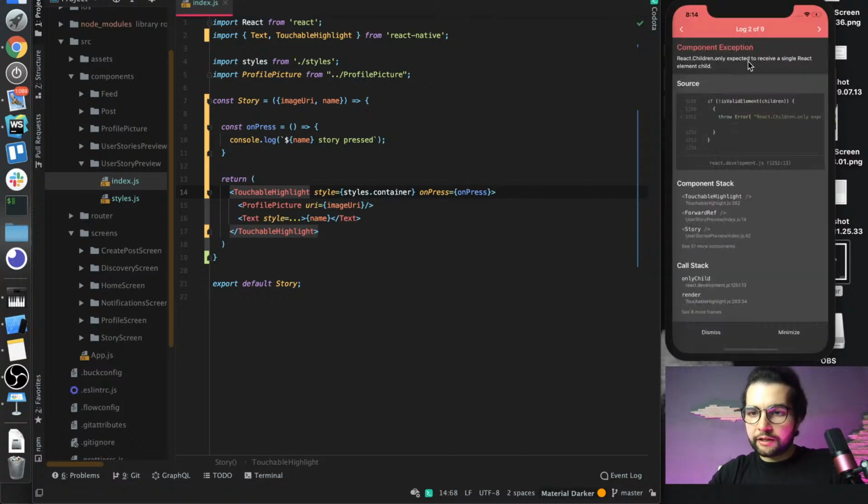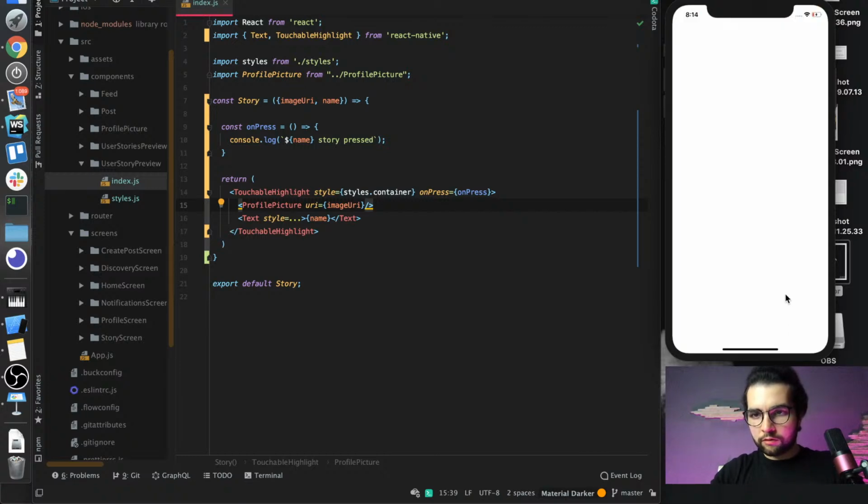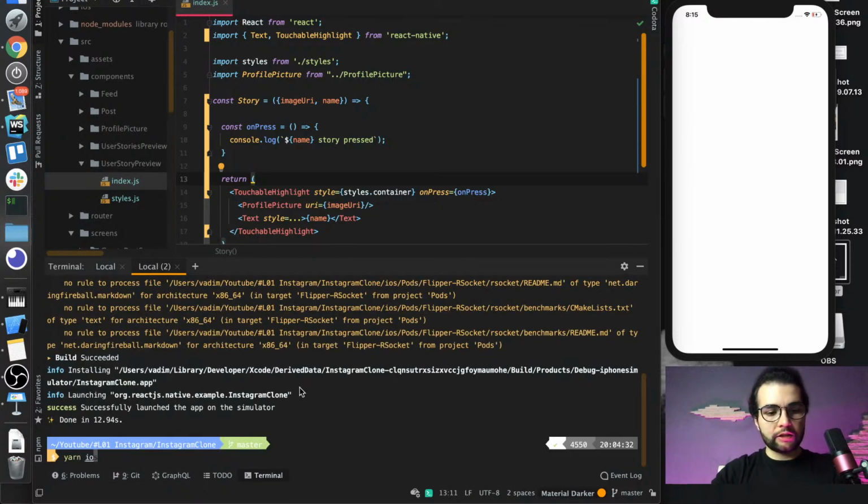So React children will expect to receive a single React element. I feel that it just should be updated. What are we waiting for? Let's run yarn iOS again.